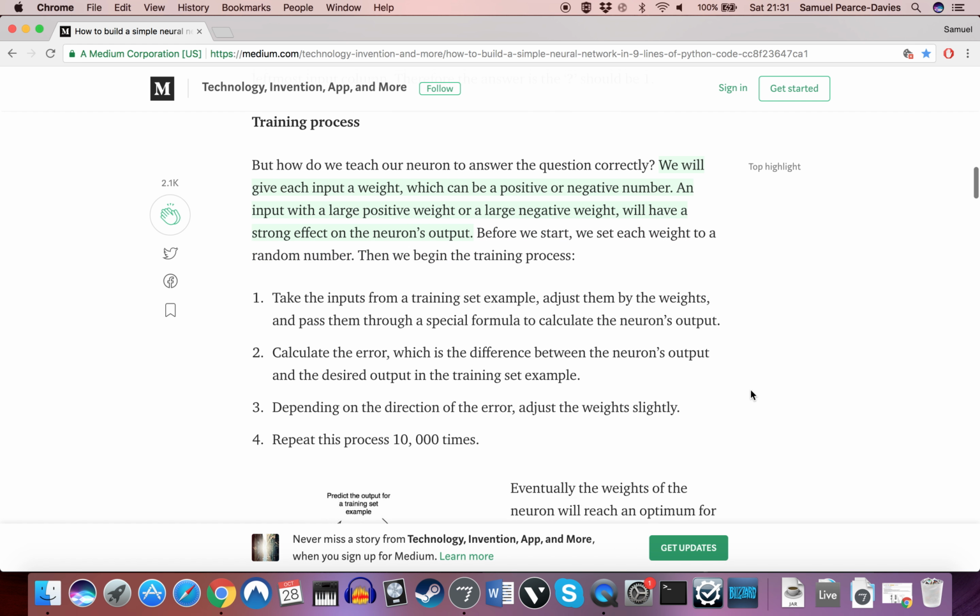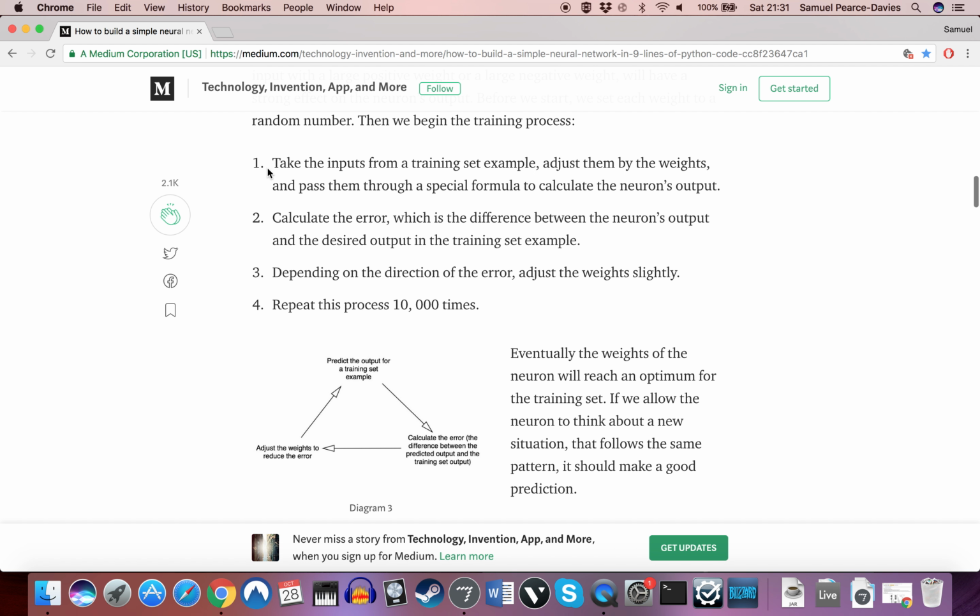So here is the training process itself, as this guy writes. It takes the inputs from a training set example, adjusts them by a weight. Now, each of these inputs will have some kind of weighting that the neuron will use to determine what its output should be. And it will then calculate the error, so how far off it was, how wrong it was, because we've given it what the output should be, so it can compare that with whatever its output is, and that will be the error.